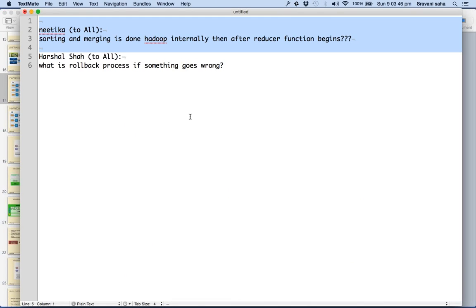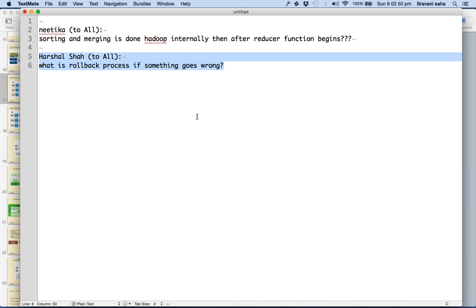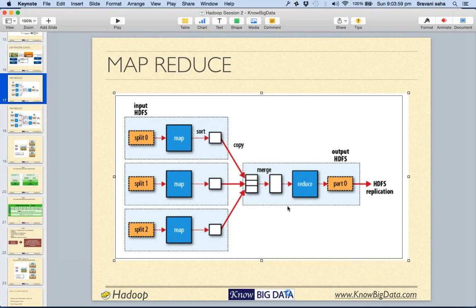All right, now what is the rollback process if something goes wrong? There is no rollback process. It's just that the output is completely discarded. All right, good question again, Harshal. So imagine that there was this reducer node and it failed.